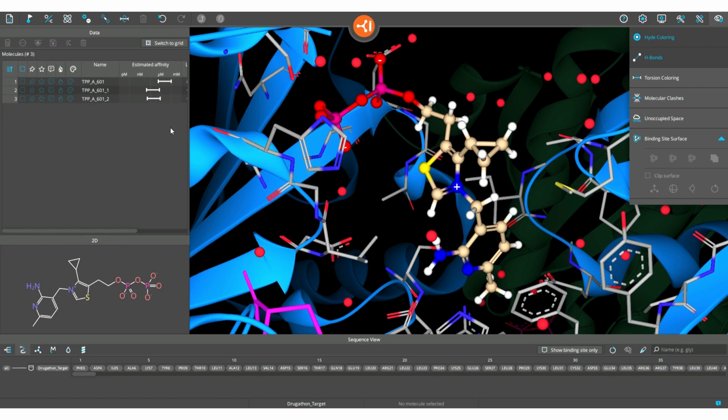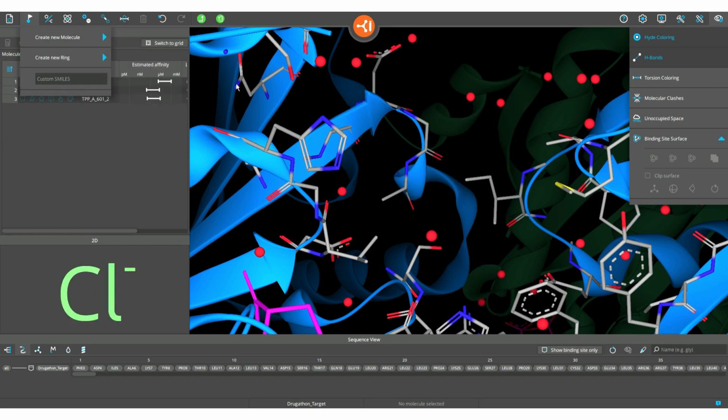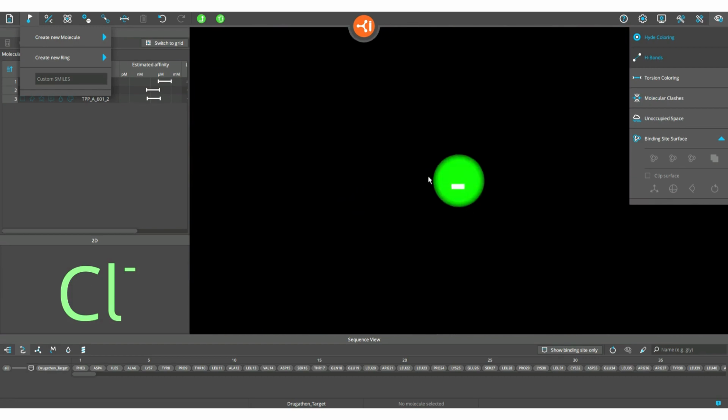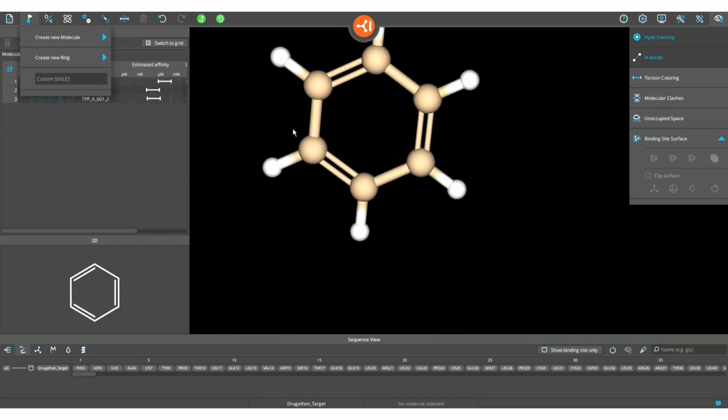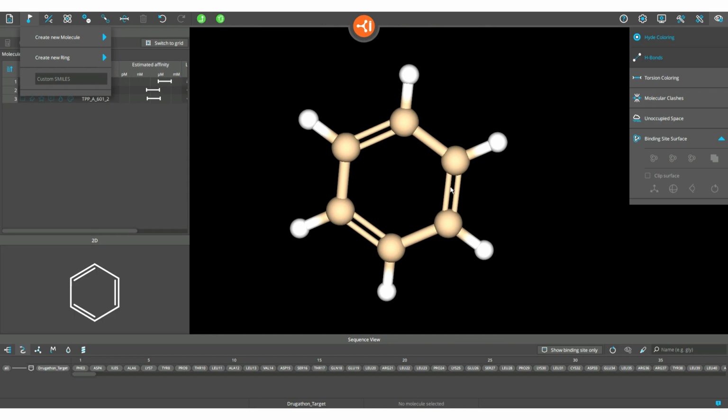In the molecule editor mode, it is also possible to create completely novel molecules, starting with an atom, like let's maybe start with a chlorine. We don't see it yet, so if we now click on our space key, we can see that it's placed here. We can also create whole new ring systems with this one. Let's start with a benzene or a phenyl ring if it's substituted, and so on and so forth.